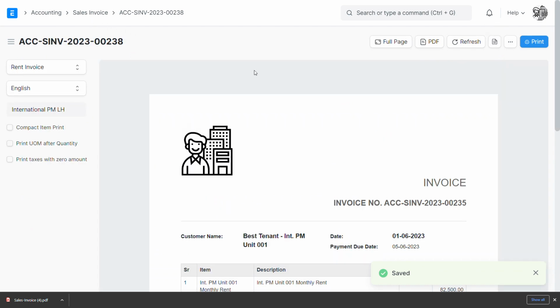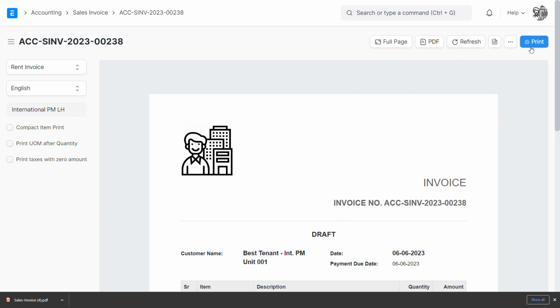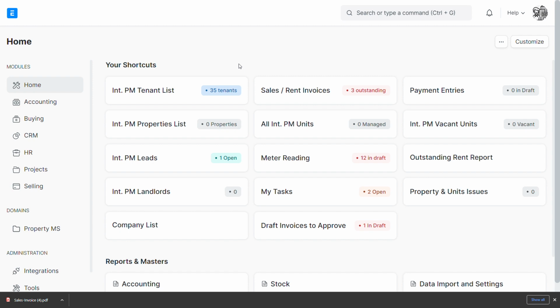You can print this just to view how it looks while still in draft, and if you're okay with it, you can click on submit. So that's how you create a manual sales invoice, and this will mainly be done for deposits, maybe penalties, lease signing fees, anything that the system has not been set to automatically pick. Maybe the first month that a tenant has come in, you'll create a manual sales invoice for them.